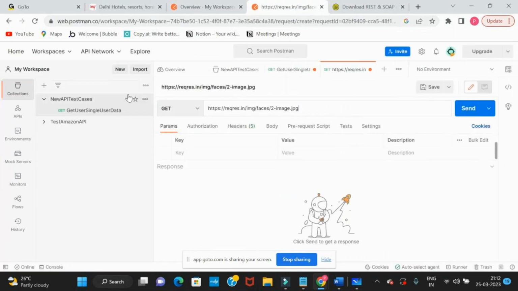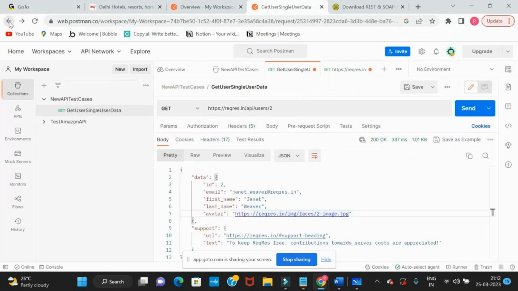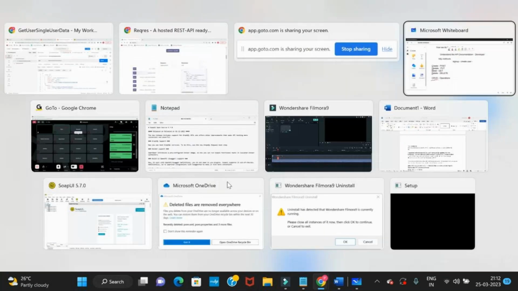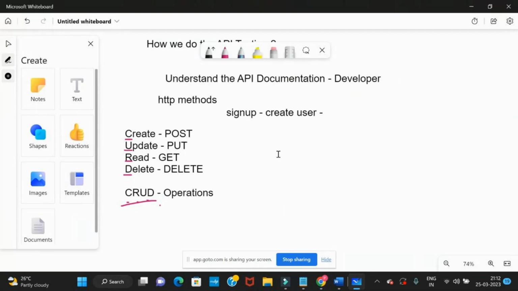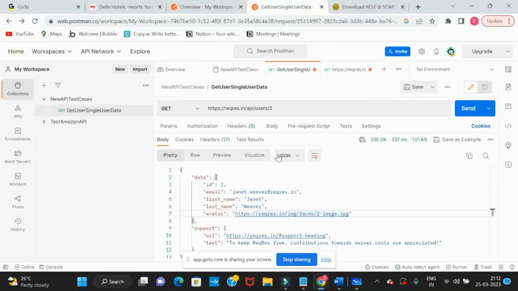So now, what more test cases will be there in this? In API testing, we always check whether the data is populated in the right format or not. So the data is displayed, there is no null data. Like for each user, whenever you ask for a user, there is an email and first name. It should not be null. That is what we check.